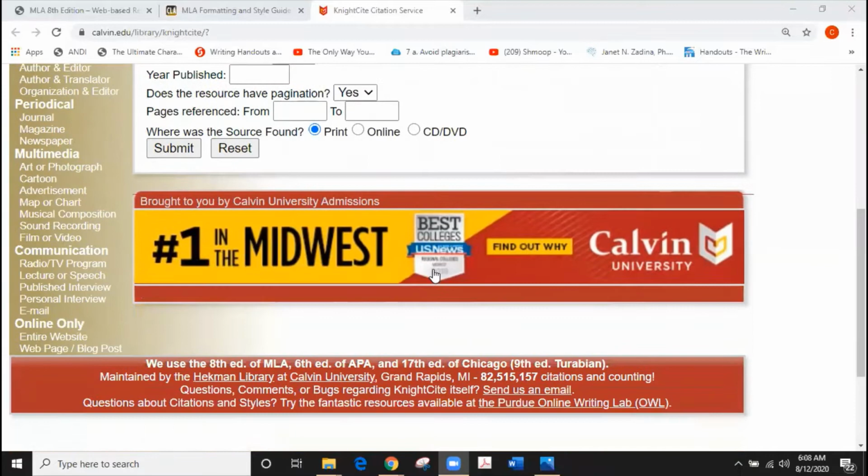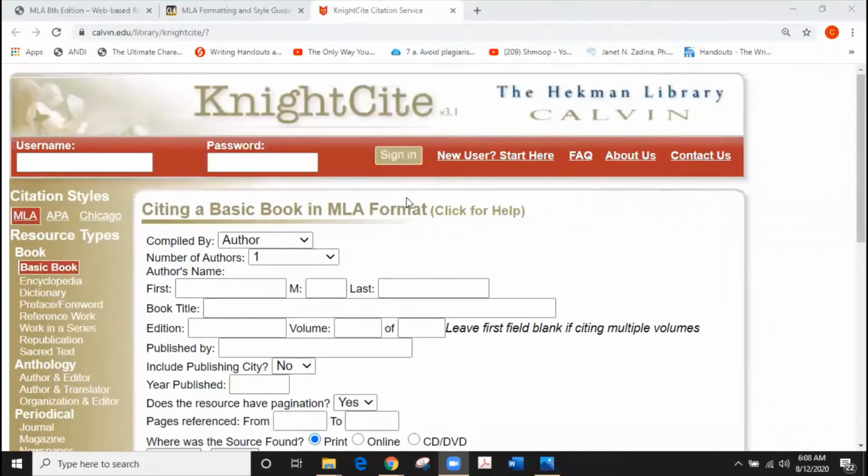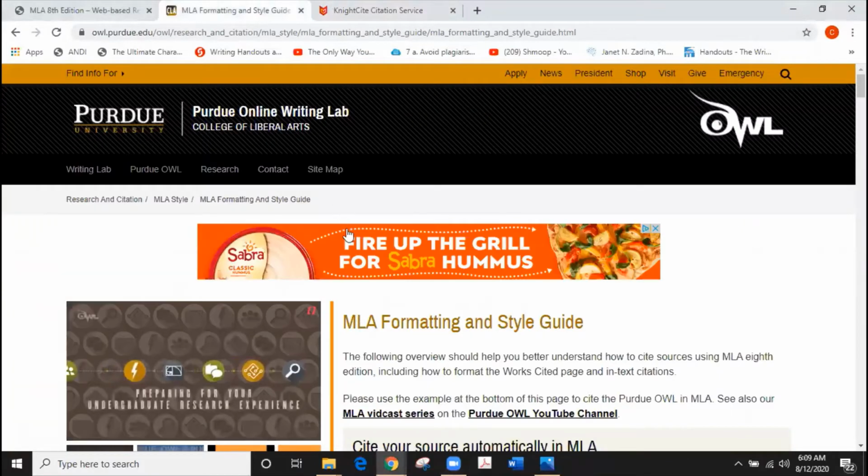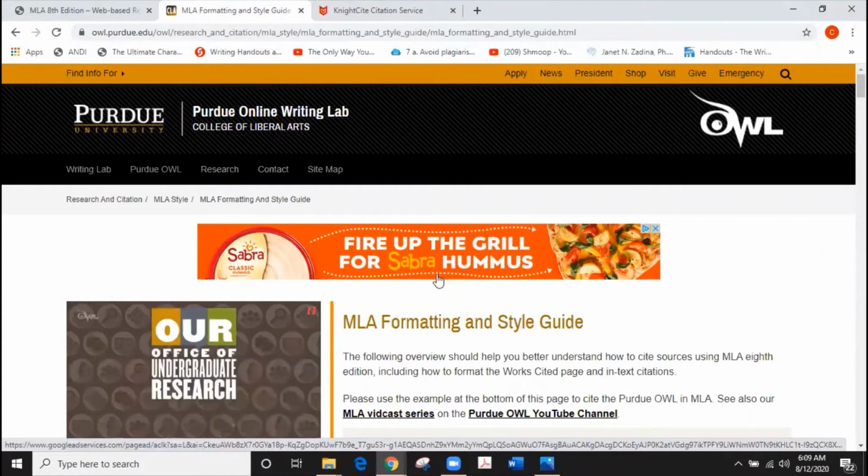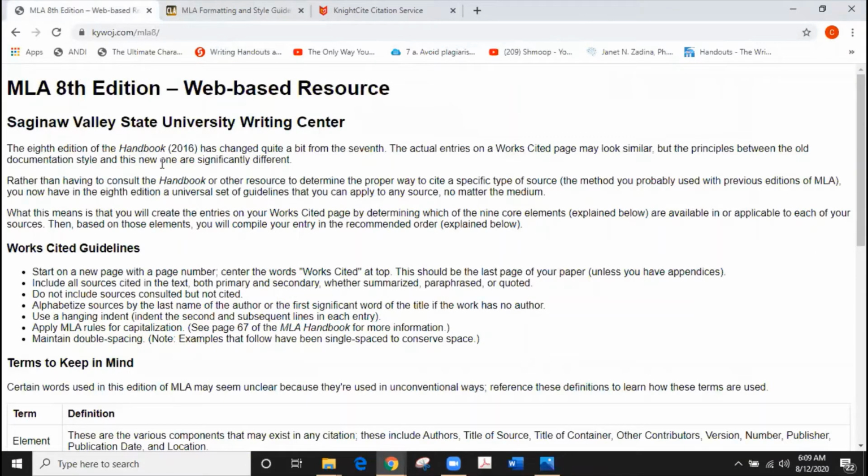So what you'll notice on my screen is that I have three tabs open. These resources are available to you on Moodle. So we have Night Citation Service, we have the Purdue OWL MLA Formatting and Style Guide, and then we have the Saginaw Valley resource that were introduced to you last week. So what I want to do is show you each place on these that you need to go to in order to find samples and the setup or formula for citing something from a database.